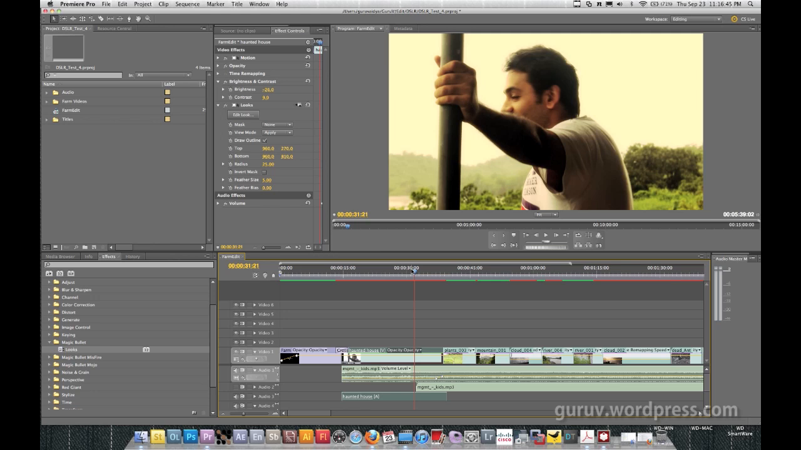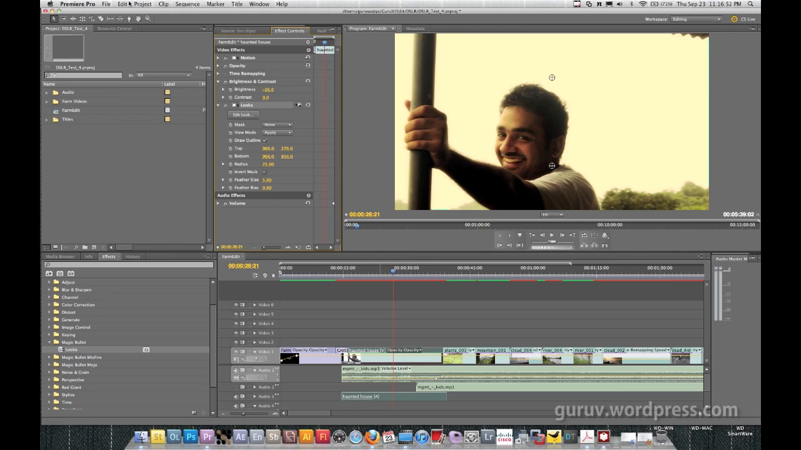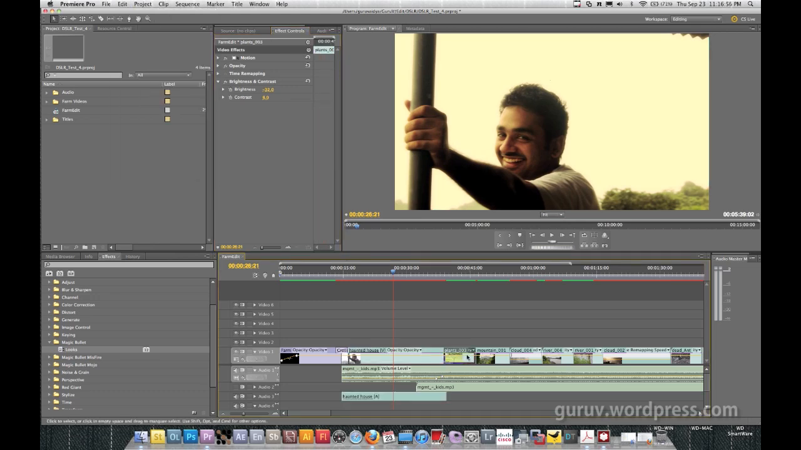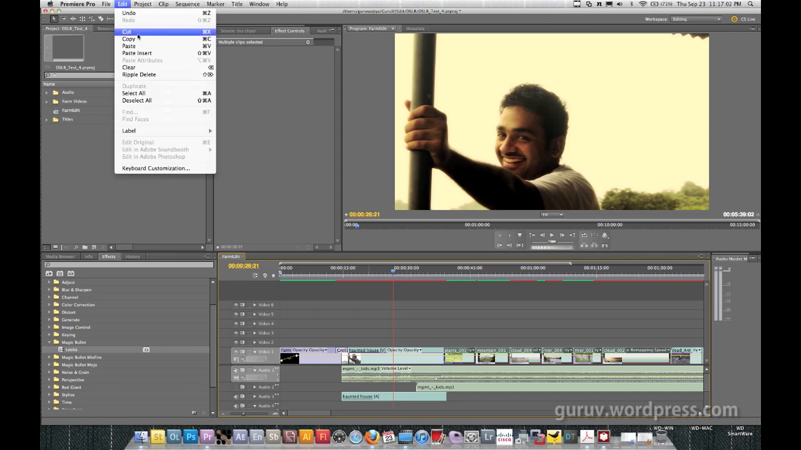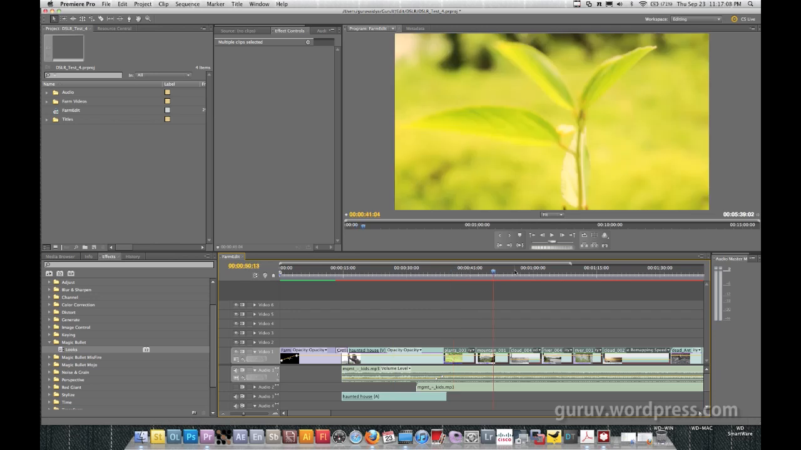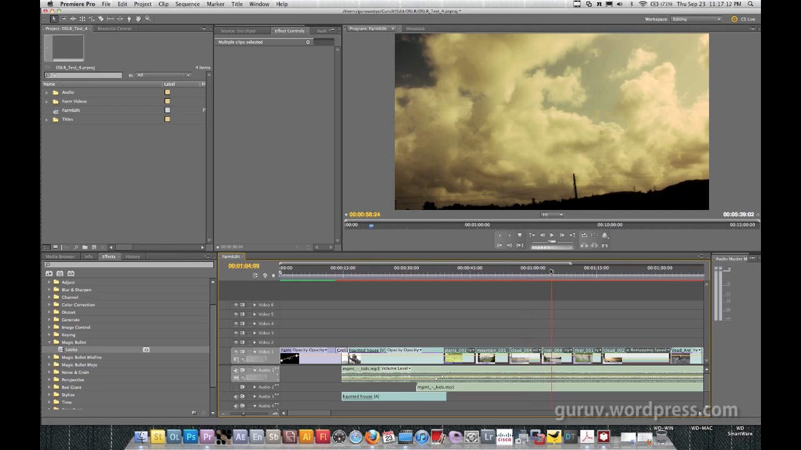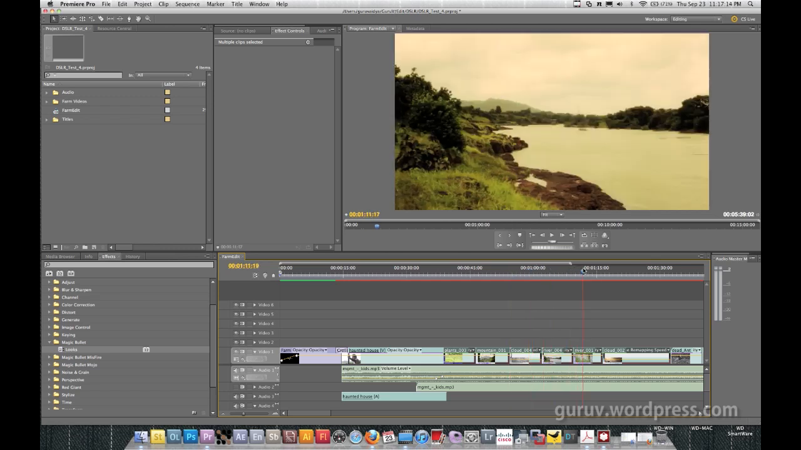Now there's one way you could do this. You could select your particular effect in the effects controls, and you could say copy. Then select a bunch of clips in this manner and say edit paste. And now if I were to come in here and scrub through, you notice I've got that same effect added onto all of these clips.